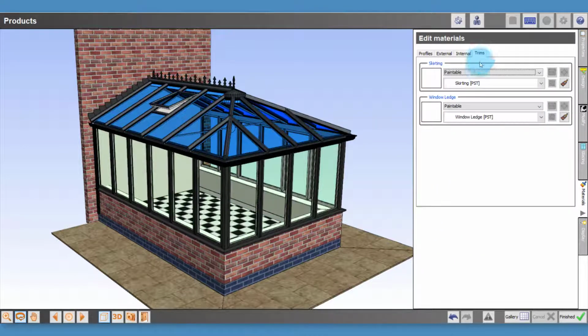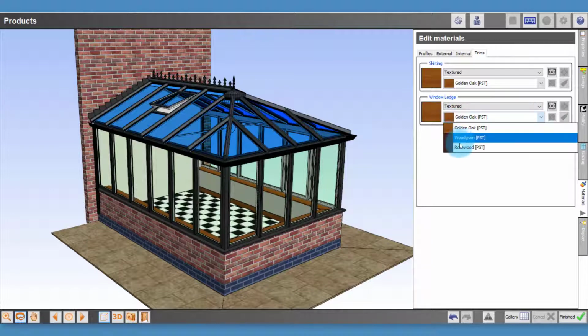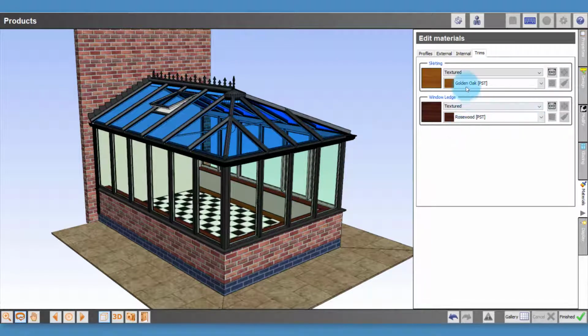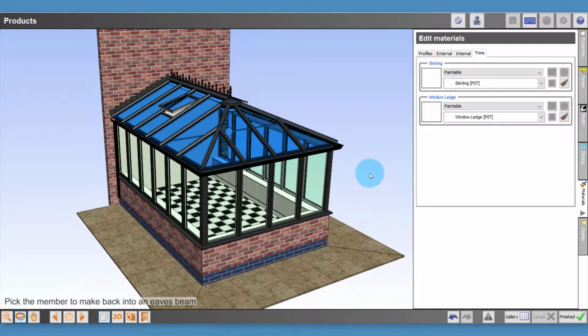And just switching to the trims tab here, you can also change the colour of the skirting and the window ledge if you choose to. We have a few different options available. And if you would like to stick to a plain colour, I'm just going to stick to a white to keep with the interior of the design. You can use the paintable option.